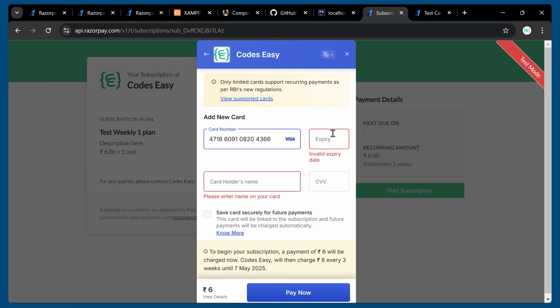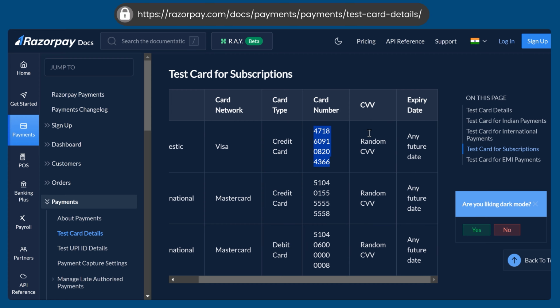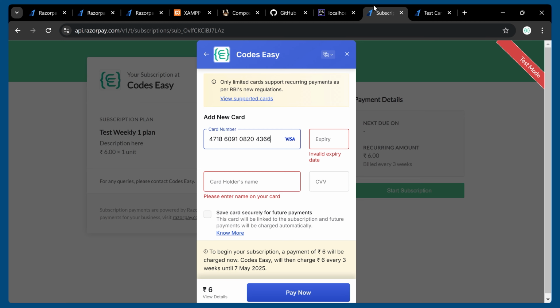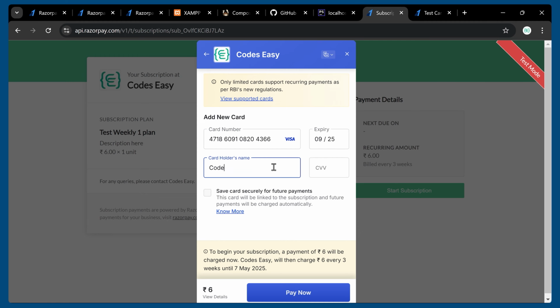You can give any expiry which is above the current date. If you refer to the documentation, you can see that any future date works, and you can give a random CVV also, and it will work on test mode. So we can give something.